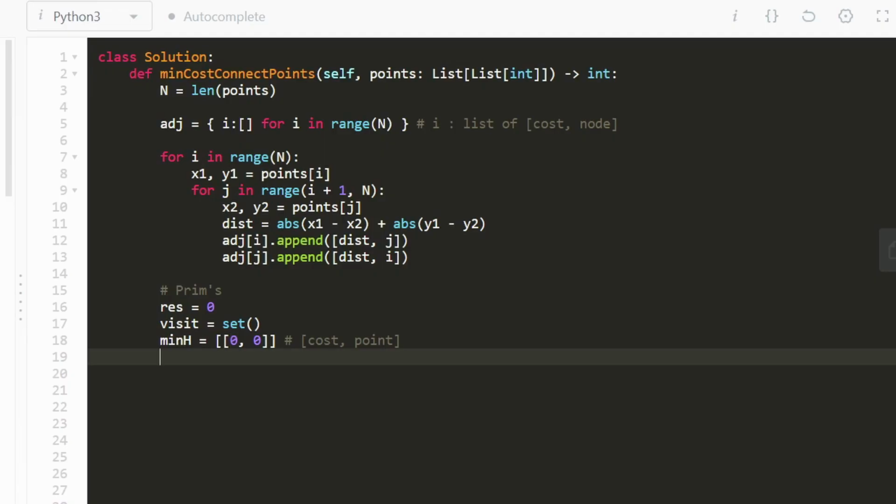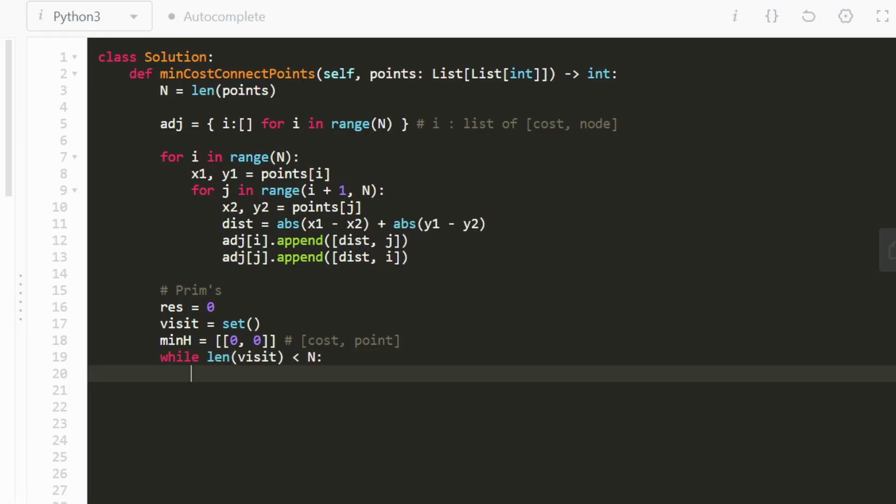And so now we're actually going to do the loop. And remember, we're going to keep going while the length of visit is less than the total number of points, which is n. And on each iteration, we're going to be popping from the min heap. In Python, we can say heapq.heappop. We have to specify which heap we're popping from, min heap, minH. And we're going to get a pair of values. We can call it cost, and the point, let's call it i.